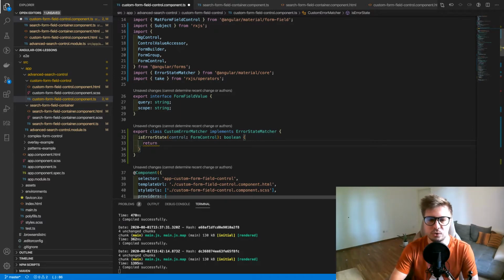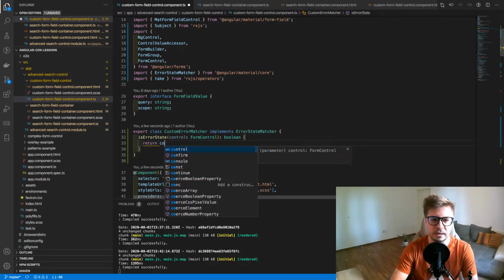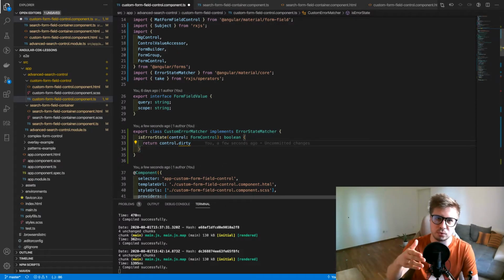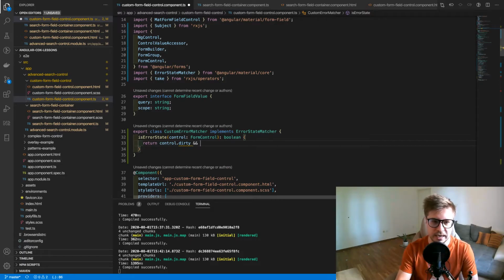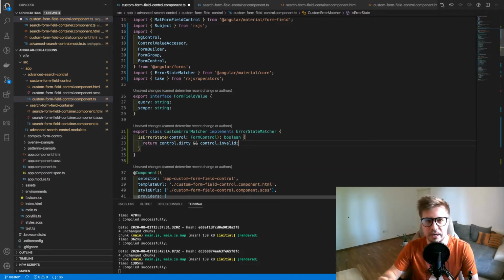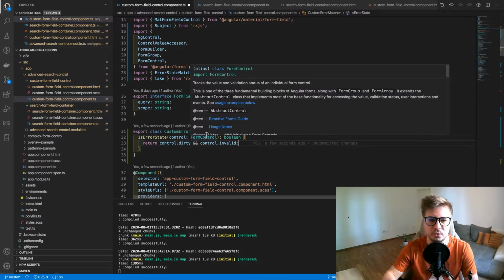So we want to, as an example, highlight our custom field with red when the control is dirty, meaning the value was changed already. It becomes touched when we focus on the input, and it becomes dirty when we start to type something. So if it's dirty and the control is invalid, only in this case we will trigger the mechanism which highlights our form field in red.